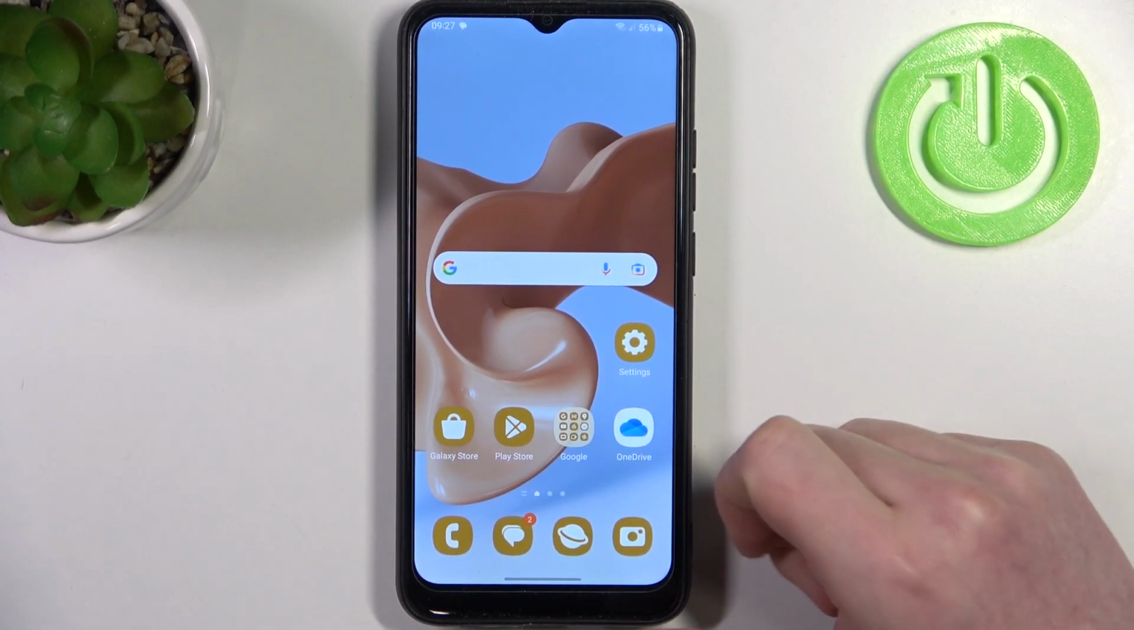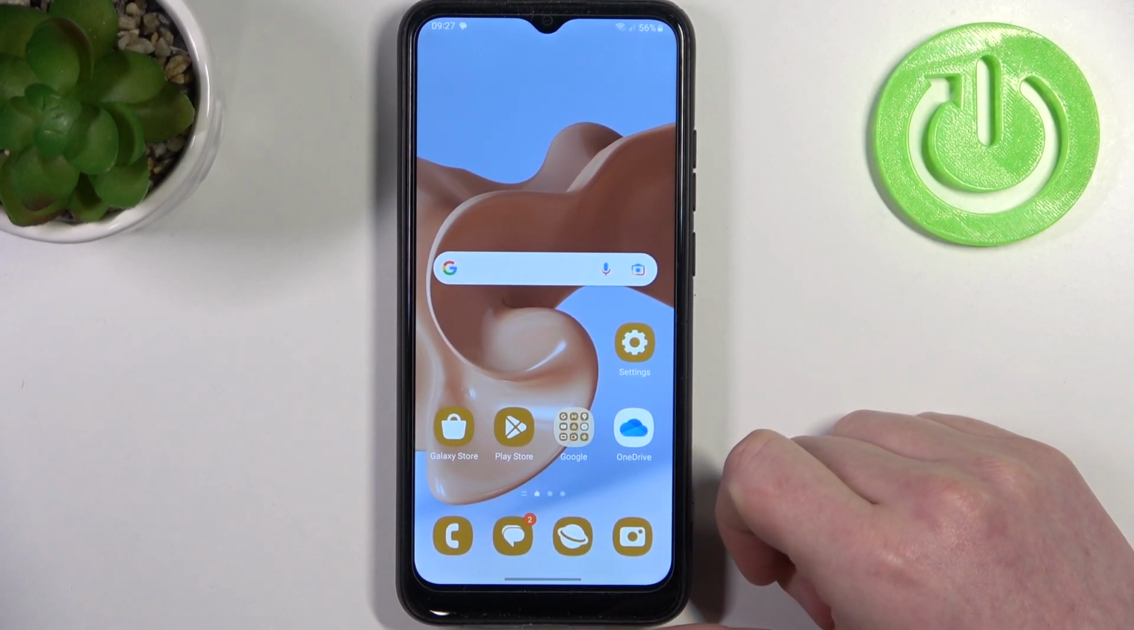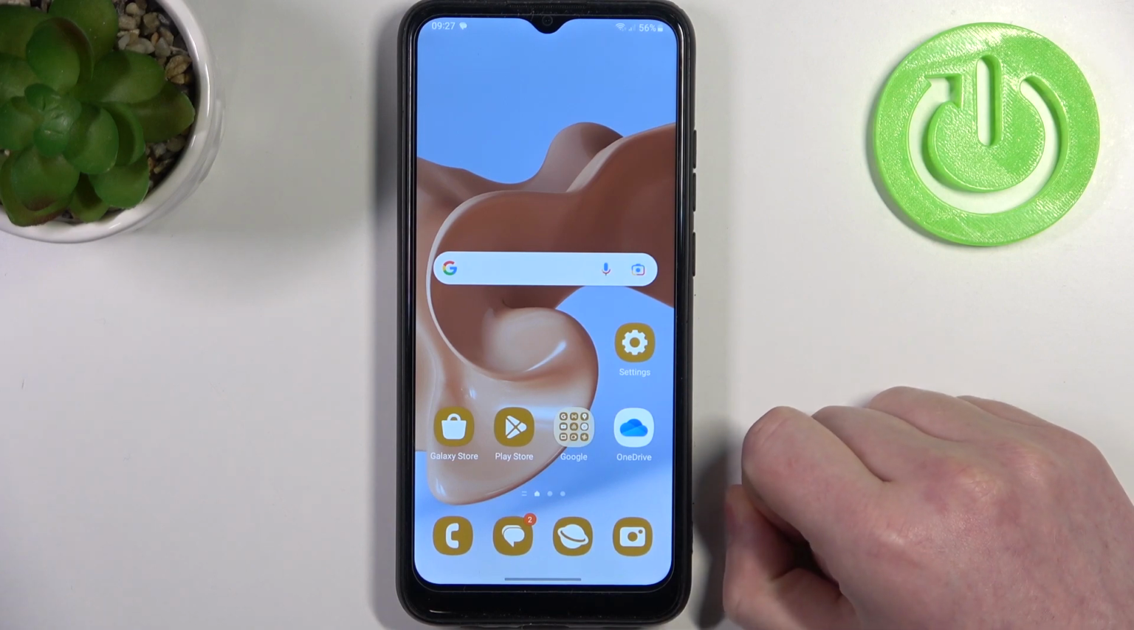Hello, in this video I want to show you how to install Firefox browser on Samsung Galaxy A03.